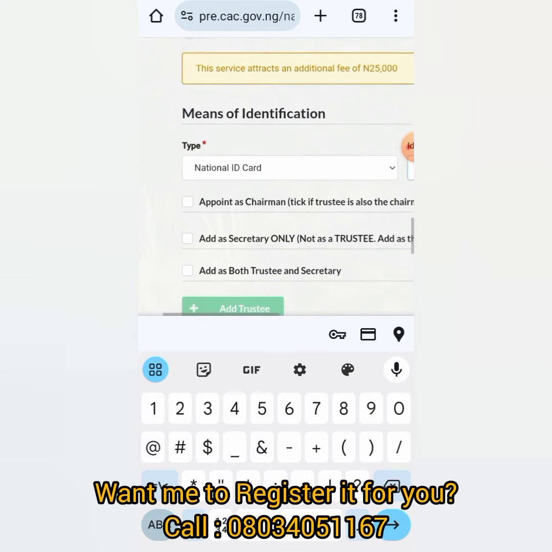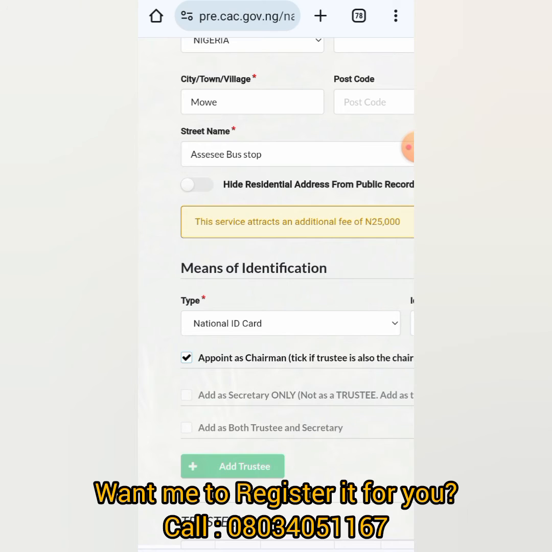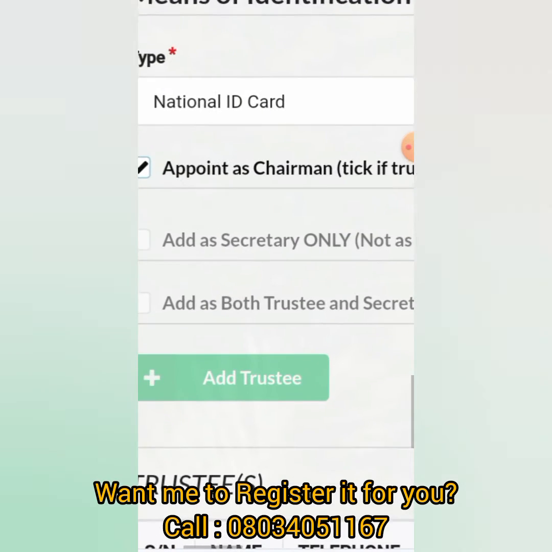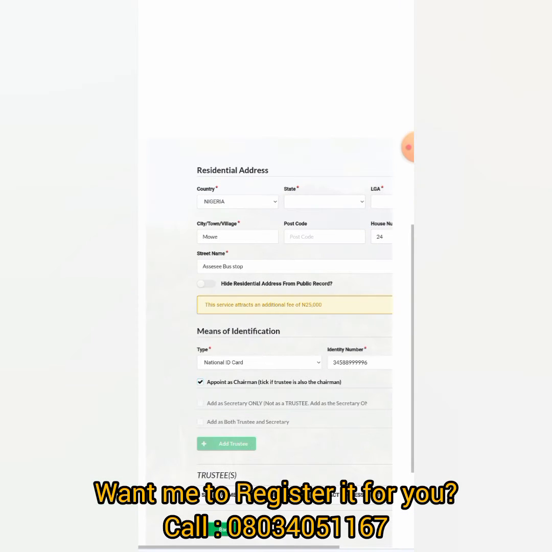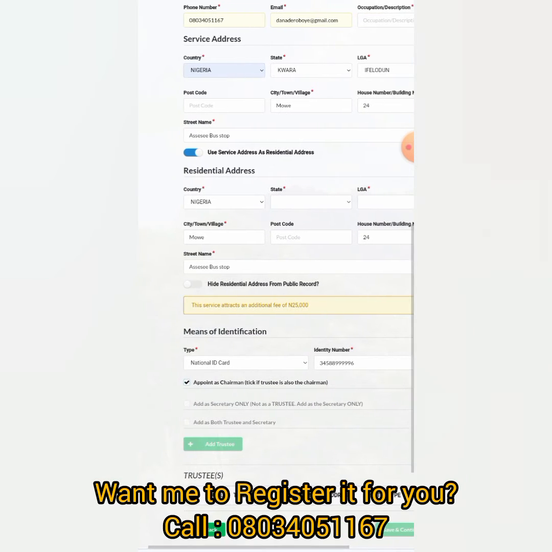Now if the first person is the chairman, you tick this, that this person is the chairman. That is all. So when you have ticked that person is the chairman, this button should become green, so you can tap on it. So if it's not green, it means that we have missed something that we need to do. So yeah, it is here.